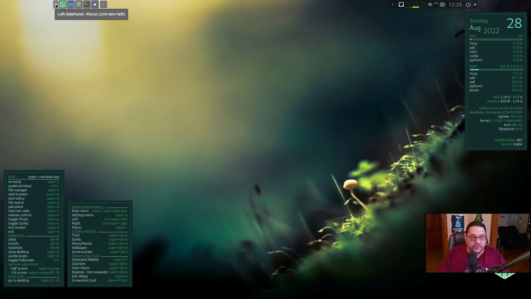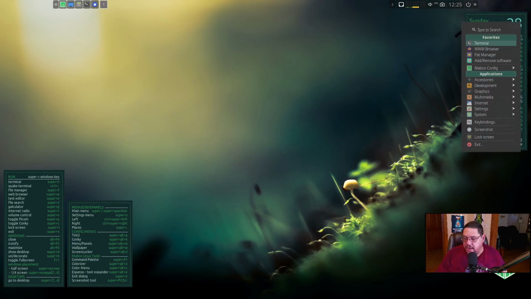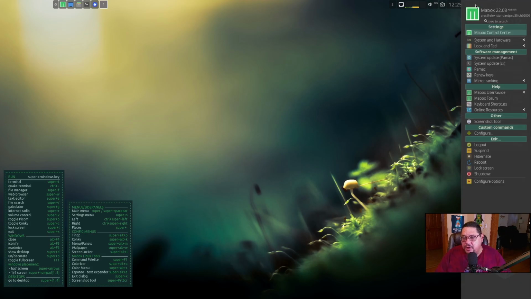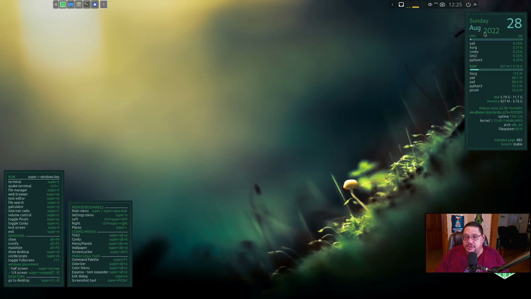If you notice the little arrows over here, it's your left side panel, and then over here is your right side panel. And if you hover over it, as you can see, to launch it, you can do Control, Win, and Right. It gives you your side panel that opens up, which is basically your drop down menu, your application launcher. What is really nice about this is this control center.